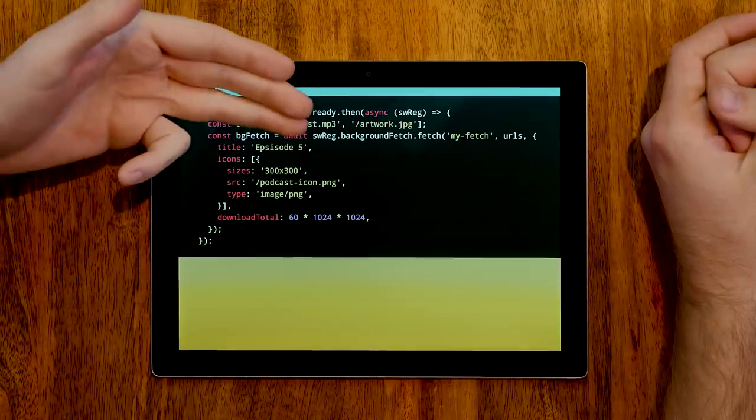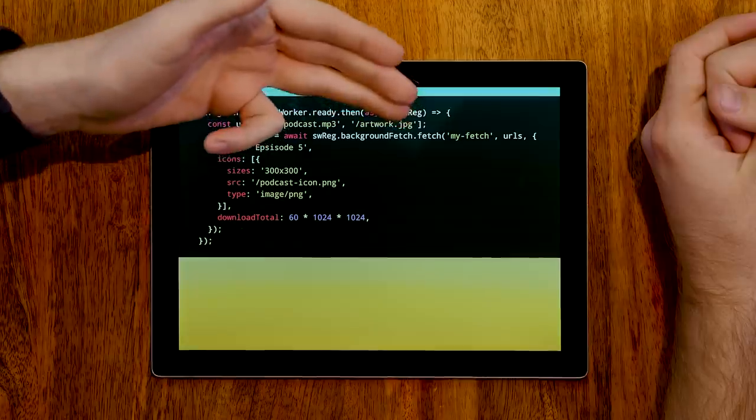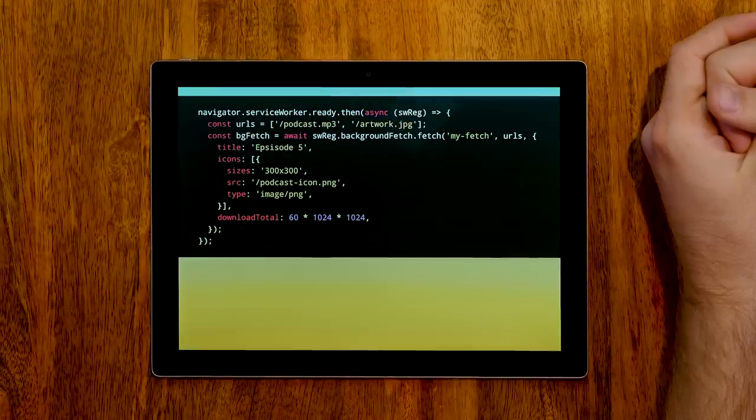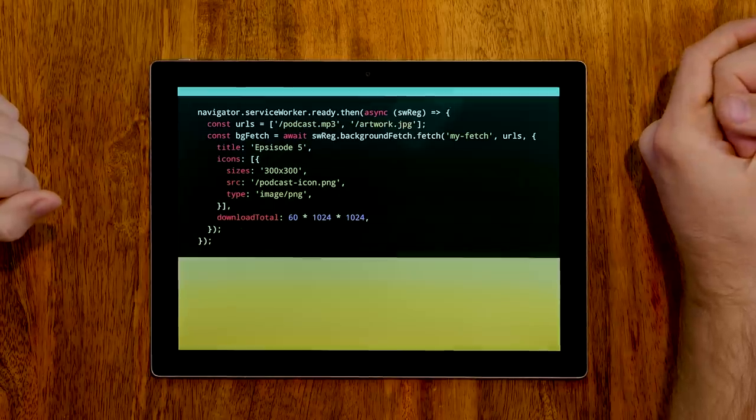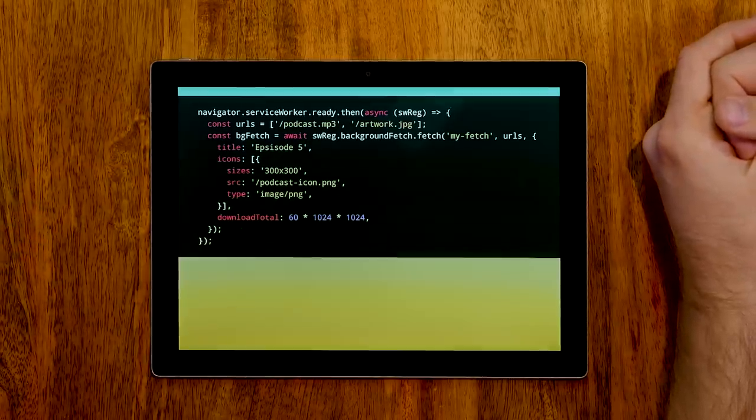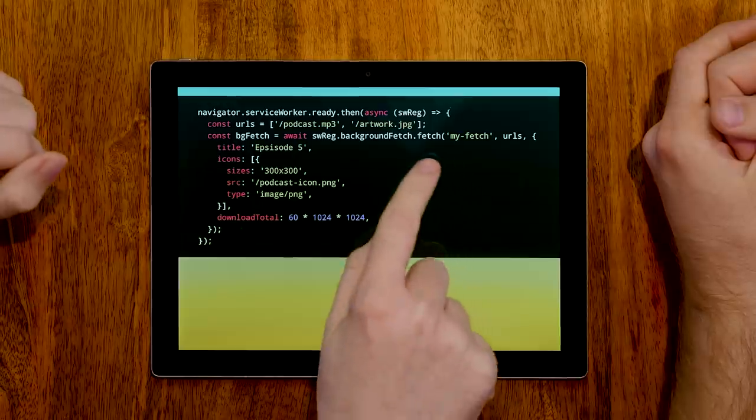So you get SWG reg, background fetch. Oh, it's just a new fetch call, which seems to have the same parameters, just with a name at the start? It's slightly different parameters. So you're right, there's a name at the start, and then it's URLs or request objects. And an array of these, even. An array of them, yes.